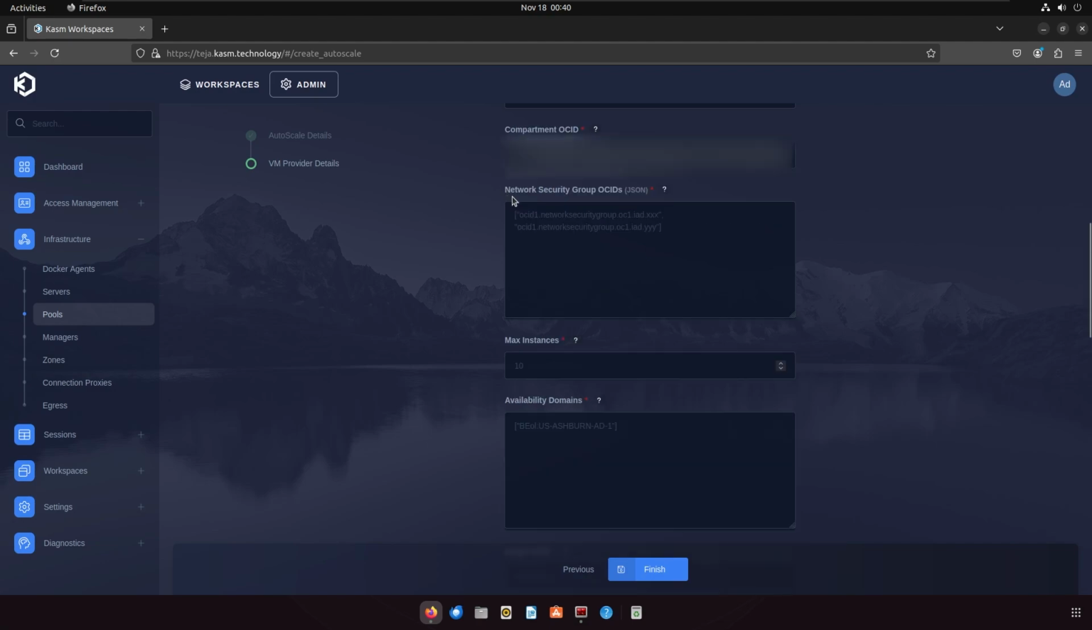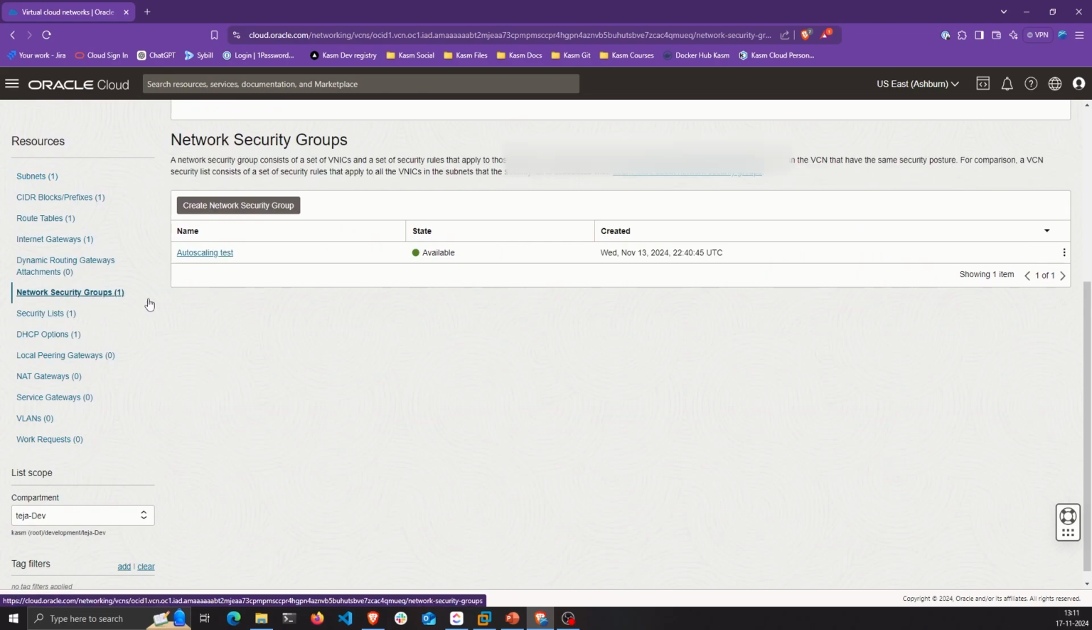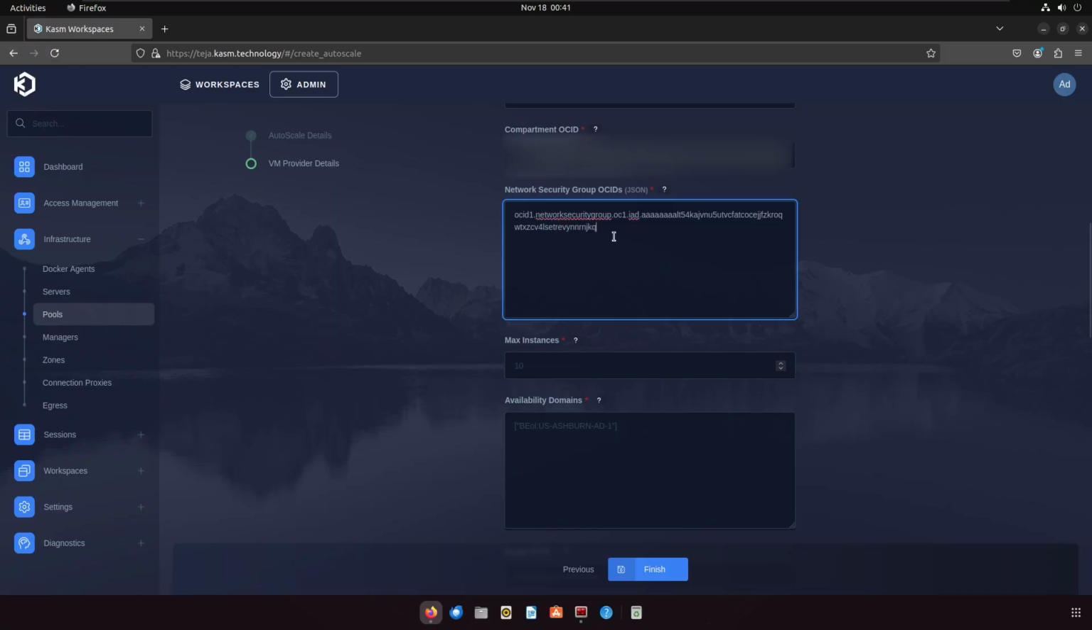Next, you can submit your network security group OCIDs here to make sure that your network security rules apply to the newly provisioned agents. In my case, I have already created a new network security group called auto-scaling test, and I will use this with my deployment. So I'll copy the OCID here and paste it in my Kasm deployment. Also note that this accepts the OCIDs as a list, so I'm going to make sure that I enclose them in quotes like this, and I also need to enclose them within brackets like this.